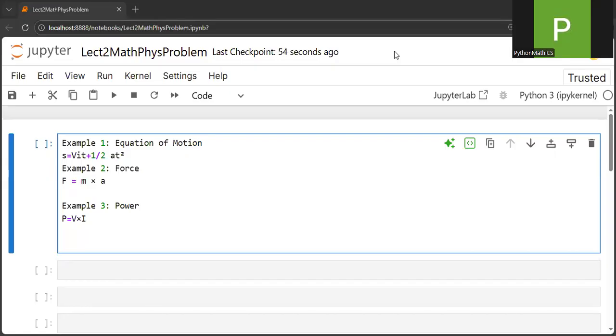In our last lecture, we used Python to solve a quadratic equation and found its solution or roots. You saw that Python can work just like a calculator, but much faster and without mistakes.